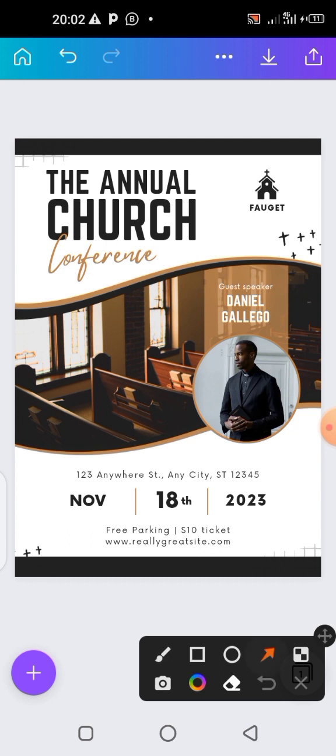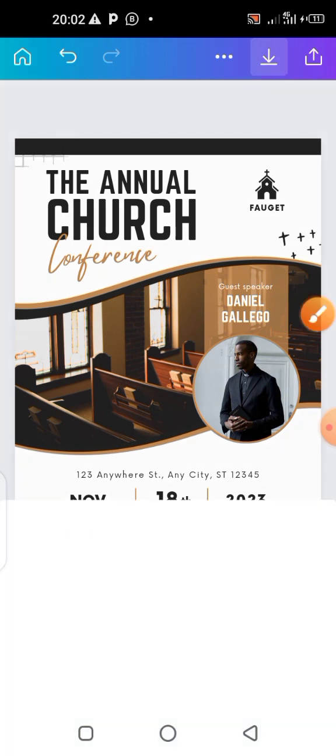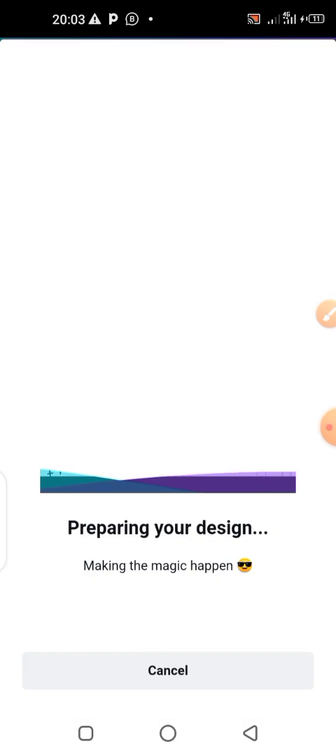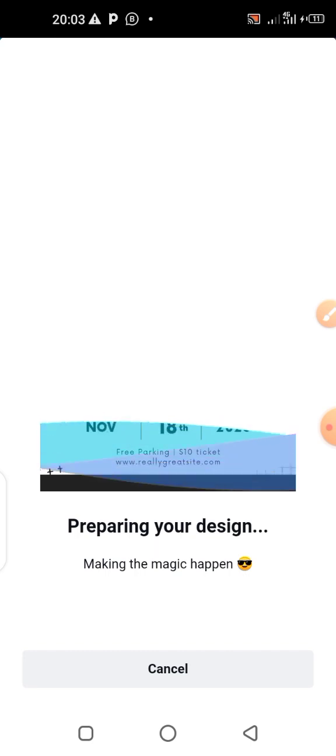So basically you come here to save. That's where you save. If I tap on that now, after working, you can save your work, and it will save automatically for you. Just wait for it to start saving. So that's basically how Canva works.